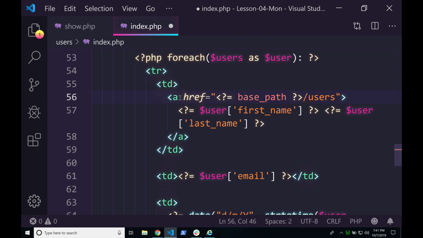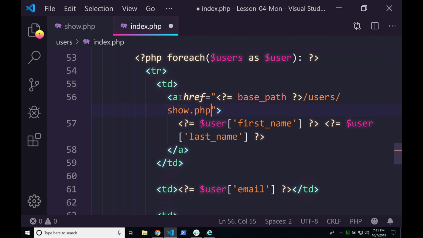Our next step is to get to the show file. So that would be /show.php. And I'm not hitting enter, this is wrapping. So you know. And now that I've got show.php, that will navigate to the show page, but I need to give it that query string, right, that we were talking about before.